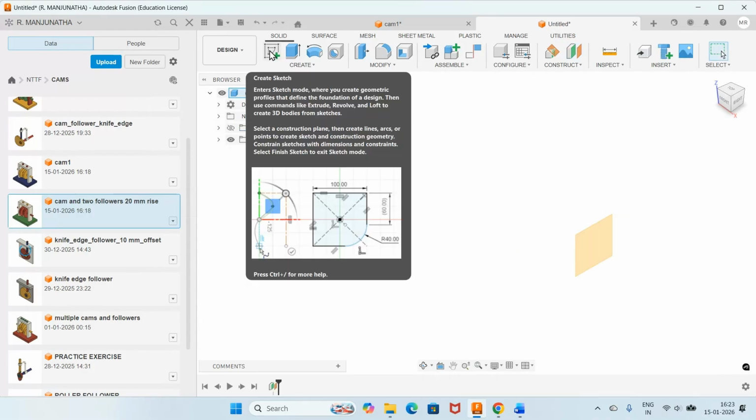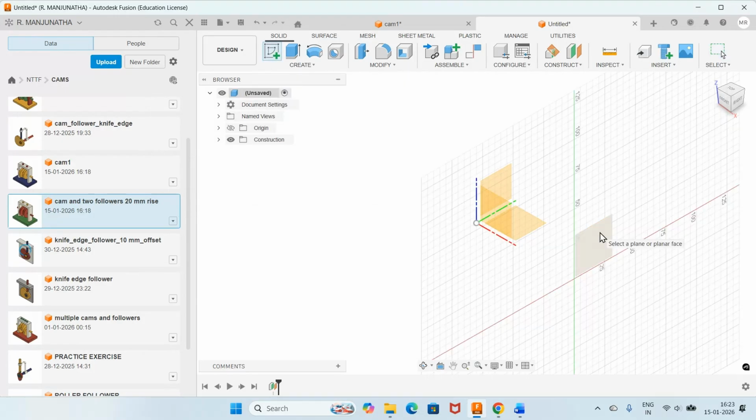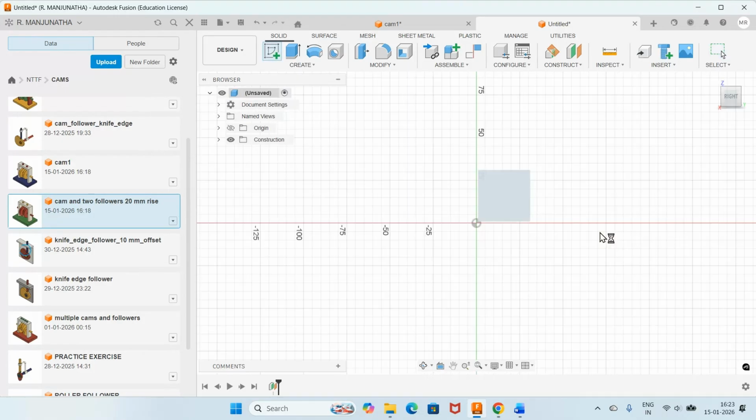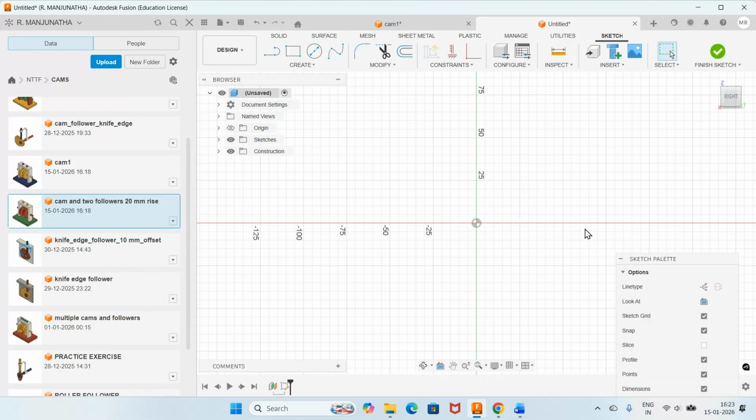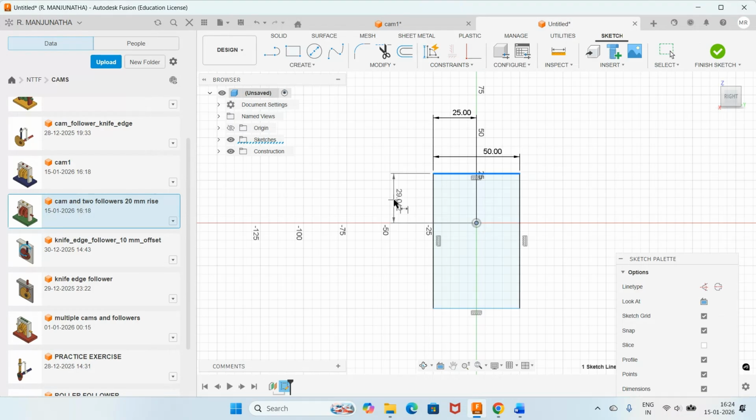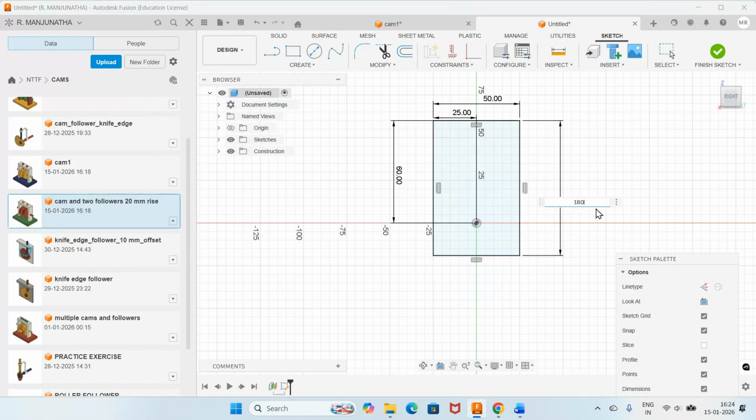I will go for a sketch, click on the offset plane, and create a rectangle here of any size. Then I go for dimension, select this dimension and make it 50, and then enter. Then from here to this center, take this as 25. Then from here to here, take this as 60. And then from here, take it as 180. So this is the frame we are constructing.